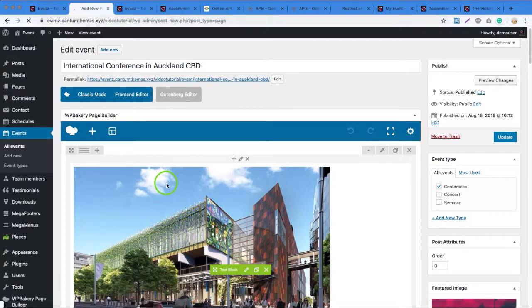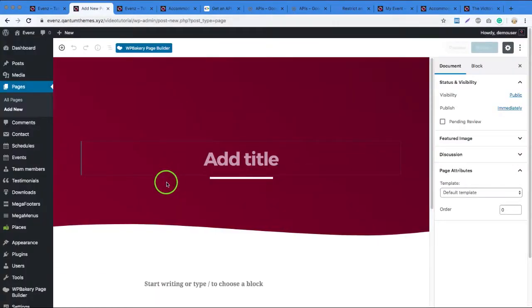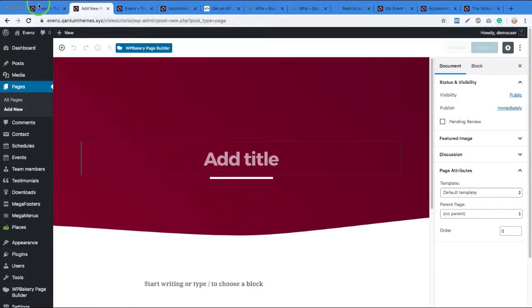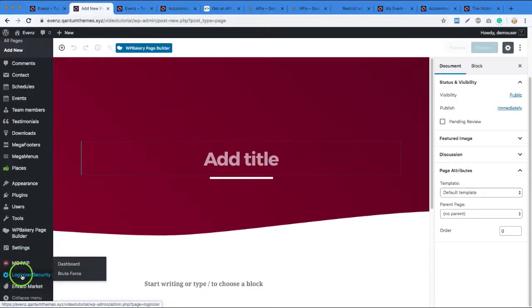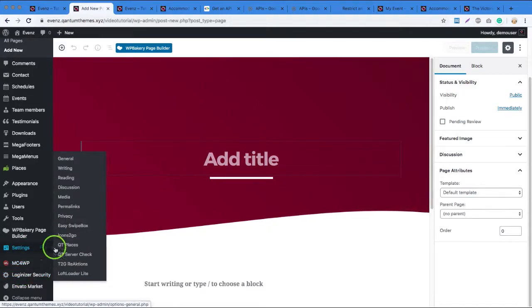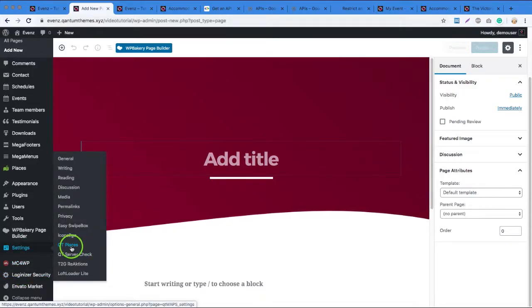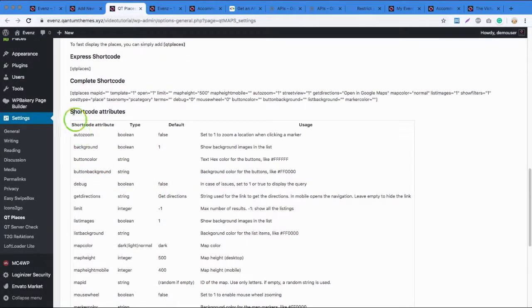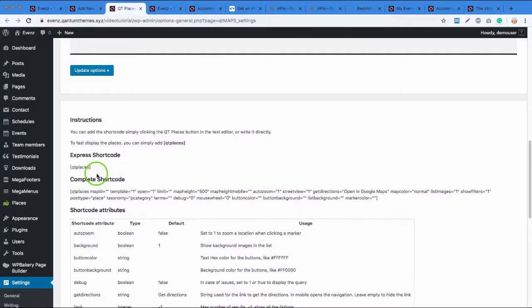If you want to create a map, you have two ways. You can use the shortcode manually, and the shortcode parameters are actually explained in the Qt Places settings page. So these are all the attributes. Just remember to delete the empty attributes to avoid conflicts.